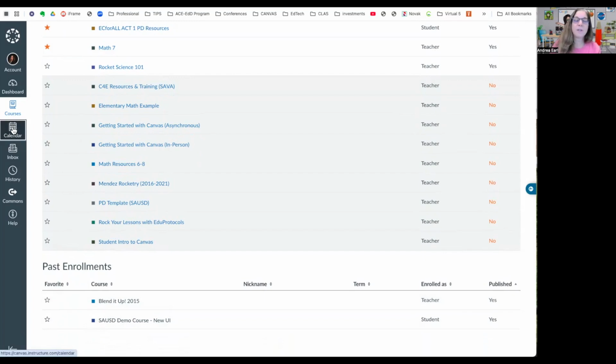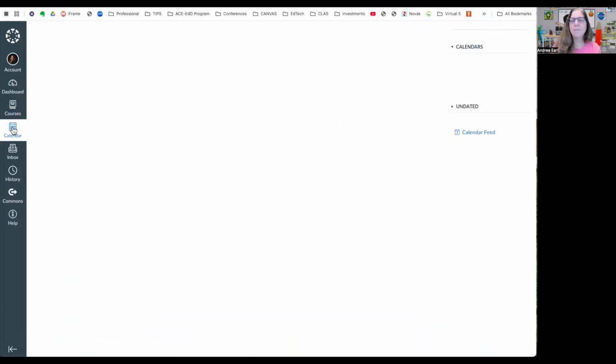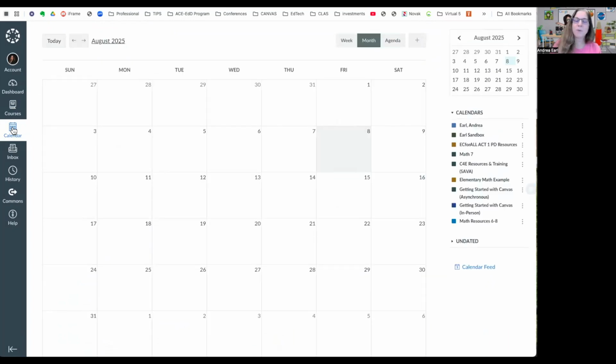Jumping over to the calendar, anytime your teacher puts a due date for an assignment, it will show up on your calendar. All of your calendars that you have access to are on the right-hand side. And you can also subscribe to calendar feeds or other calendars that your school has pushed out. So some schools have a school-wide calendar they push into Canvas, and then you'll be able to see all the school events in one place.